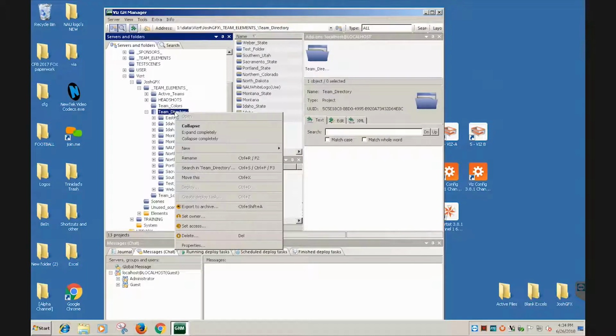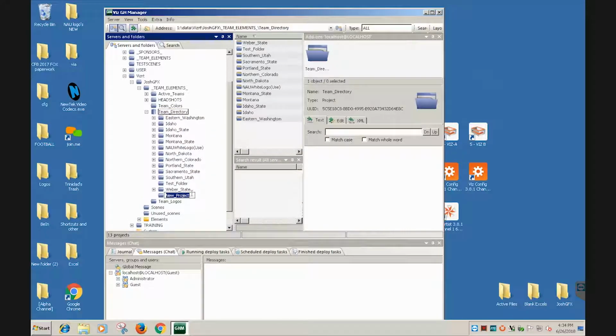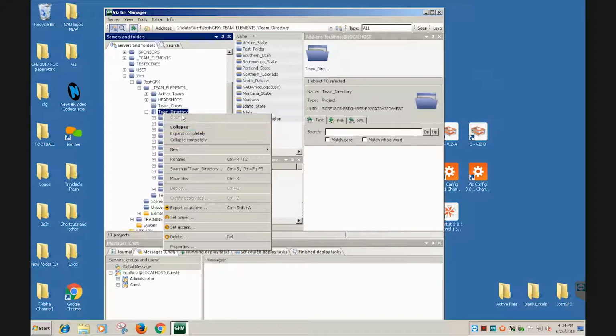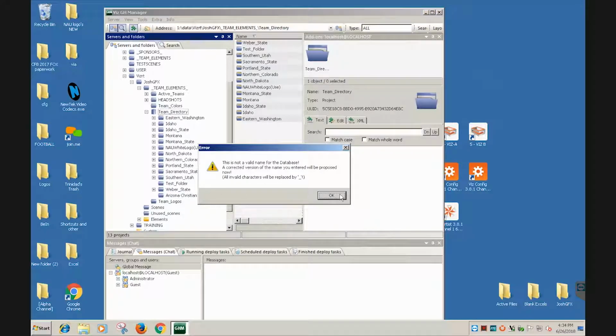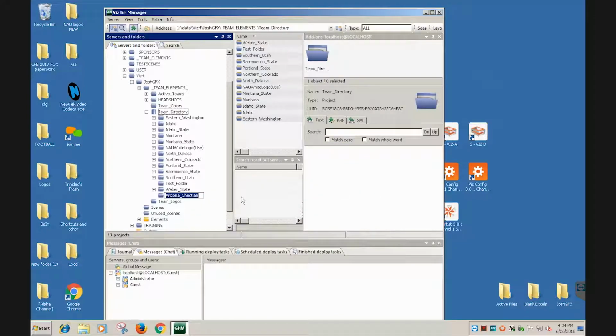So we're going to need to go into team directory. We're going to make a new project, right? Project and folder, it doesn't really matter, but the way we've been doing it is project first. So project, let me do that a little slower. Right click, new, and then project. So cool. Let's make this Arizona Christian. Alright, it'll replace your spaces with underscores.